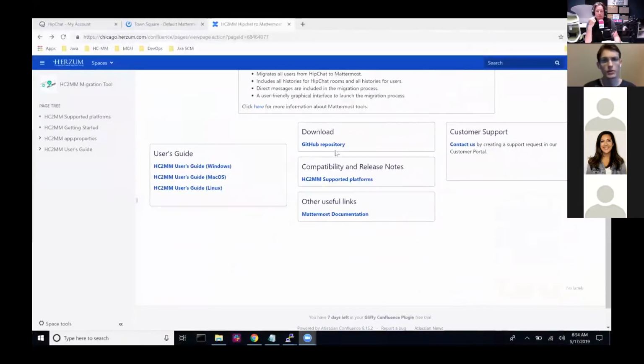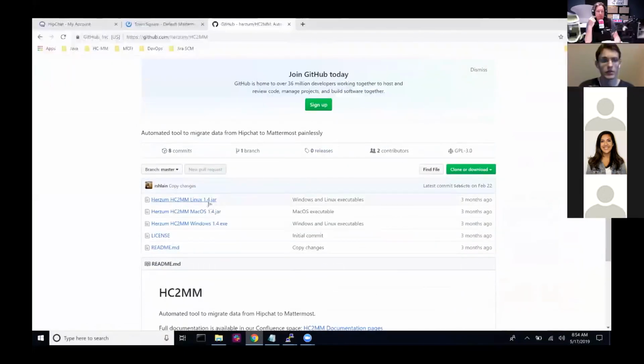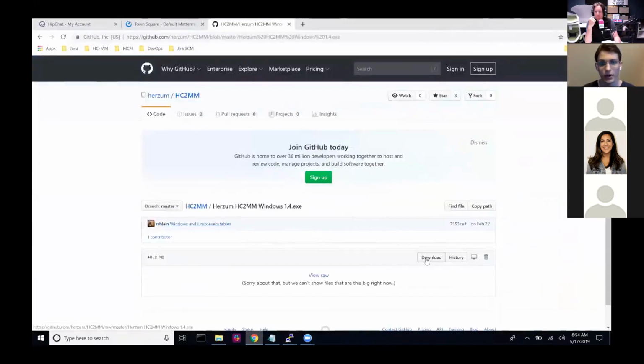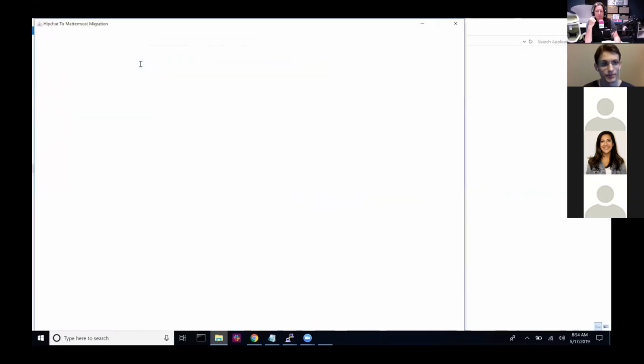Hertzum has pretty good documentation of the migration tool, and the executables for the application are included in their GitHub repository. There's an executable for Linux, Mac, and Windows platforms. And for this demonstration, they are using the Windows executable. Once you've downloaded it, you can launch the application from the folder that you downloaded the executable to.